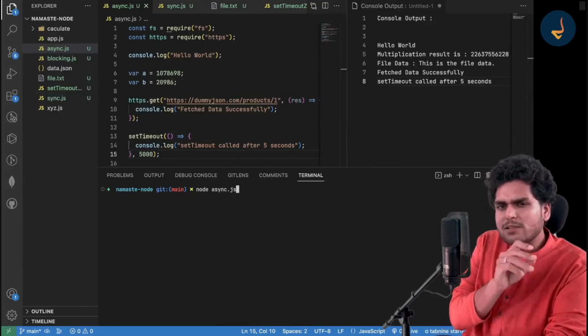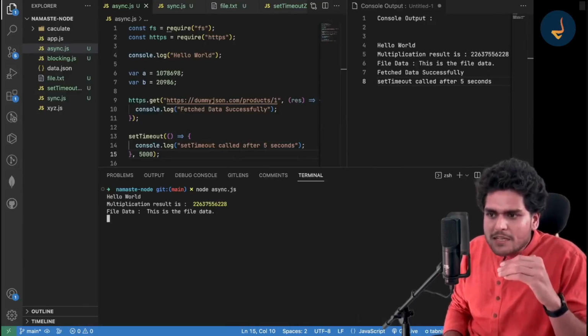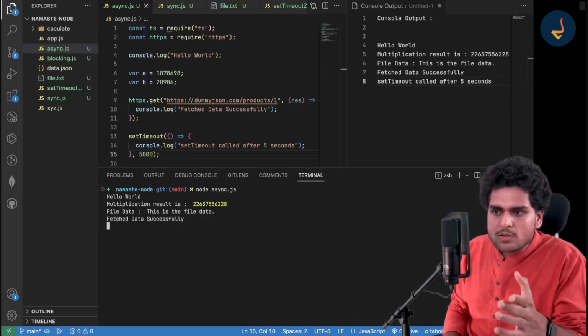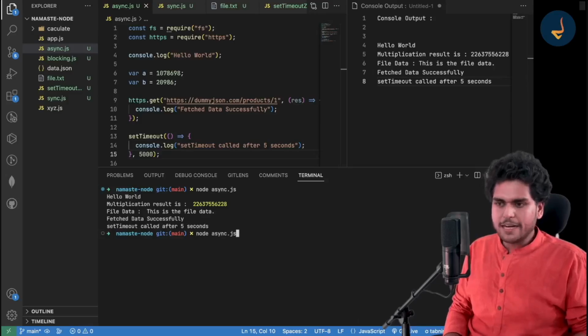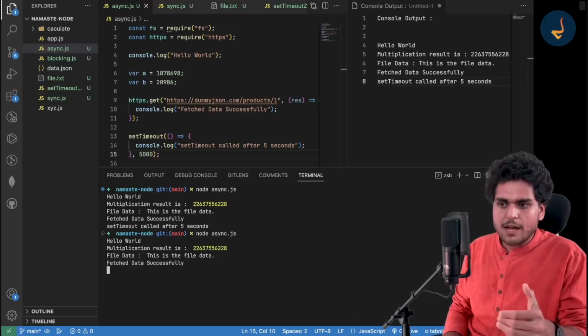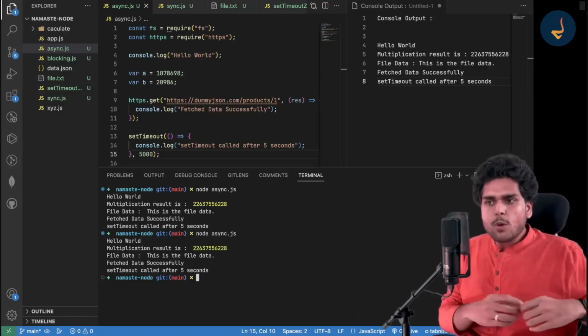The first 3 lines will be printed very fast. See this. And then it will take some time to fetch data. Three lines. Now the 4th line, data is fetched. Now setTimeout will happen. Let me run it again. Now the data is being fetched. Data fetched. Now setTimeout after 5 seconds. See, this is how it works.